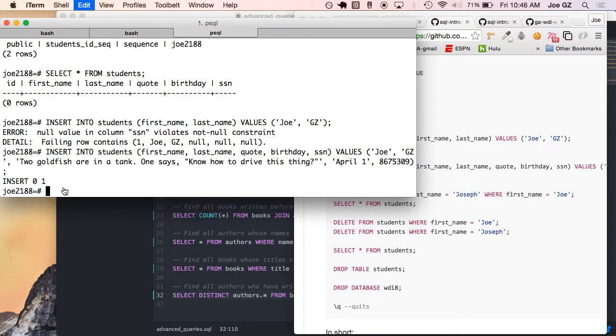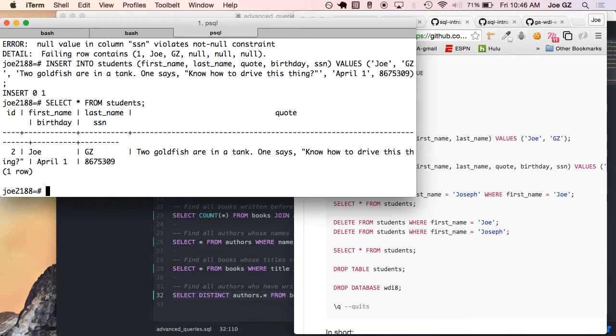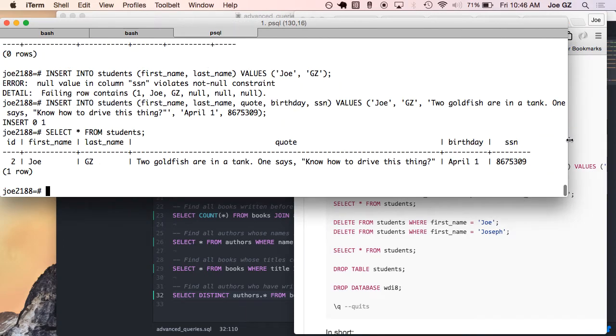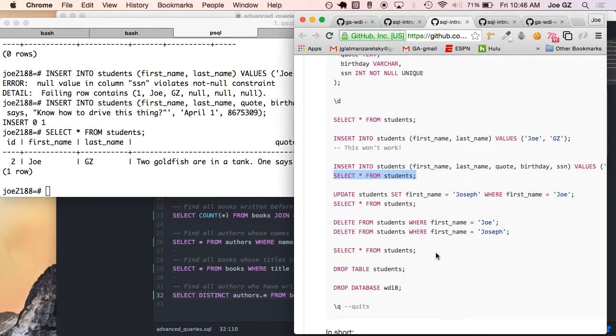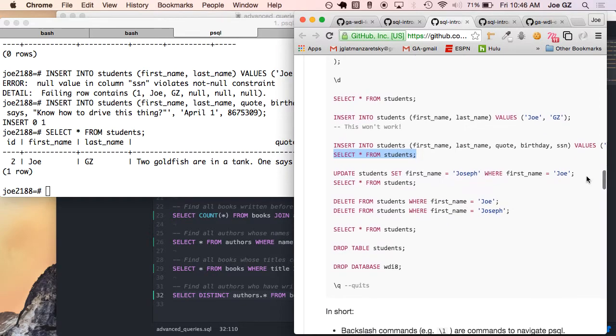So now, if we go ahead and select star from students again, you see my student is created. Here's one row, and this is the information. It's kind of confusing because it wraps around there. That is my real social security number, so try not to memorize it. Just kidding.